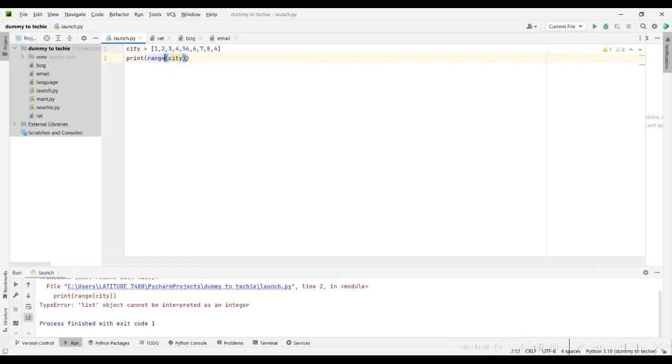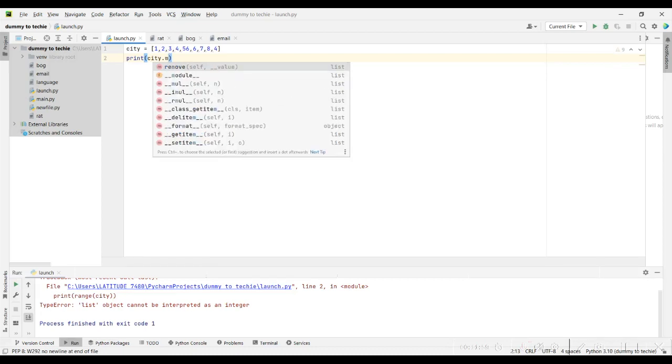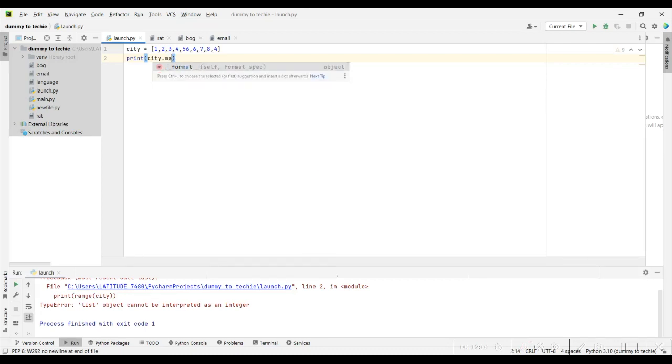Hmm. It's kind of supposed to say city dot... give me a second.